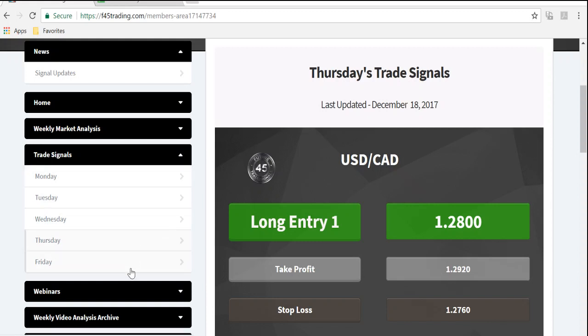Obviously, Sunday and Monday are an option because the Forex markets close Friday afternoon and reopen again on Monday. So what you want to do is find all of your signals in this area. And typically what we try and do is upload the signals the day before. So what I mean by that is we'll put pending orders in.